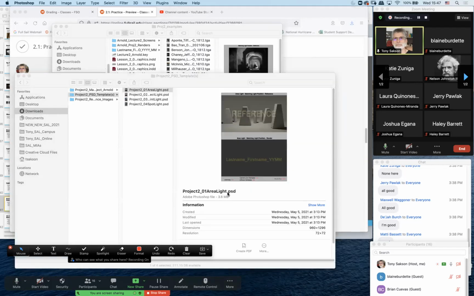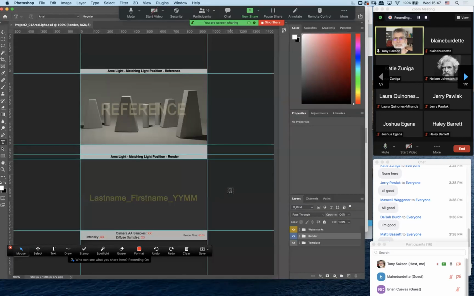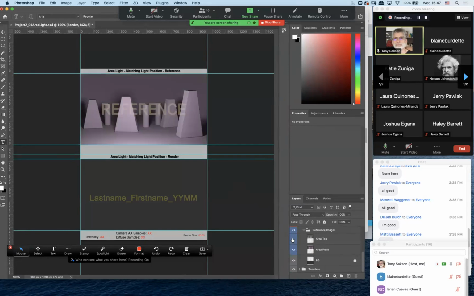So for example, I'll open this one up. Should be pretty simple. Just go into the render layer group. Scroll down, there's a subgroup in there called reference images. Open that up. And basically, if you're not going to use the top light, you want the front light, turn off the top light.